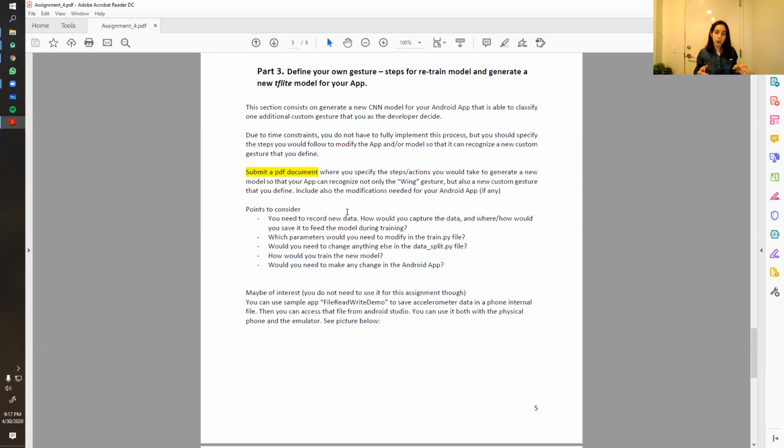It would be ideal to have you record a new gesture and retrain the model with that new gesture that you record. You define that gesture. I'm going to do a circle. So I want to train the model so that my app is also able to recognize this new gesture when I move the phone.